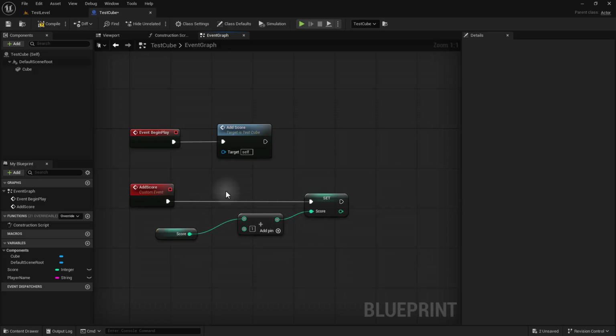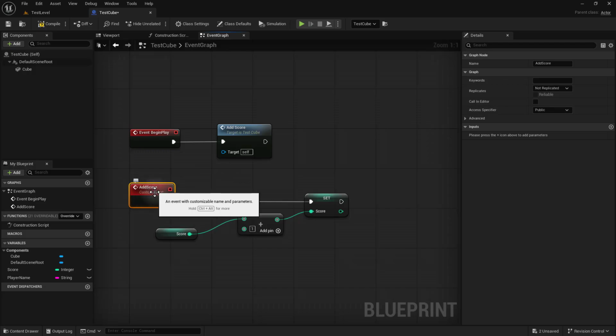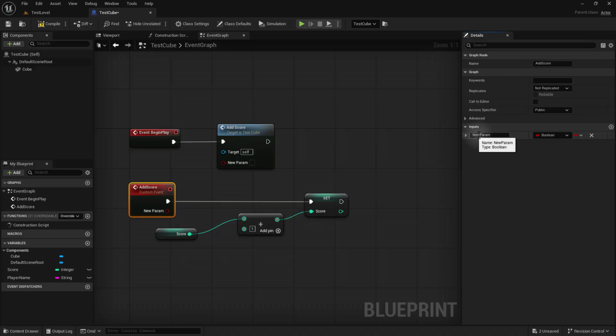But what if we want to send over a custom amount? What if different things give the player different amounts of score? We would want to change the amount of score that gets added each time this node is run. So what we can do is select the add score node. Then in the details window, you'll see at the bottom we have inputs. Let's go ahead and create an input here. It's going to create an input like so. You'll see it then gets added to the node, and we've seen these before.